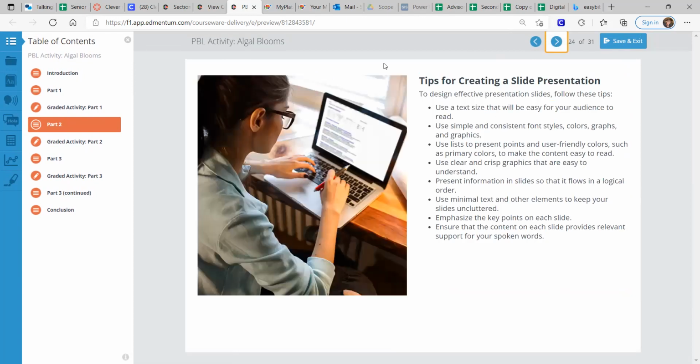Here are some good tips for creating a slide presentation. You can use Google Slides. That's the easiest thing to do on a Chromebook. Use a text size that will be easy for your audience to read. It's a bigger, clear lettering. Use simple and consistent font styles, colors, graphs, and graphics. Use lists to present points in user-friendly colors, such as primary colors, to make the content easy to read. Use clear, crisp graphics that are easy to understand.